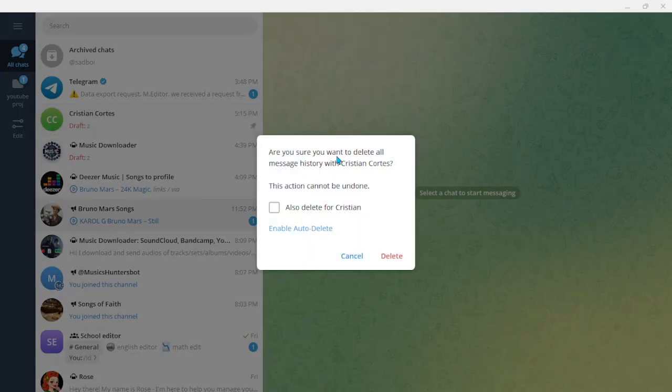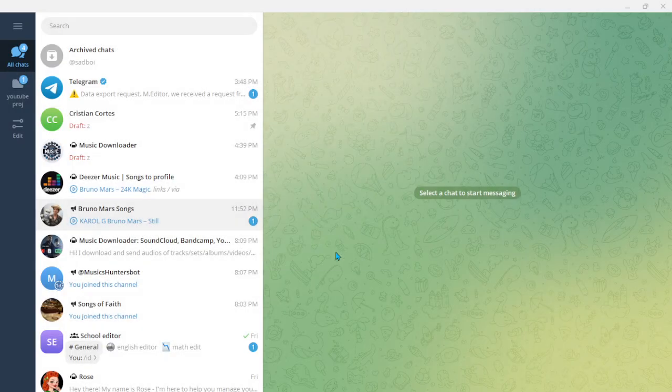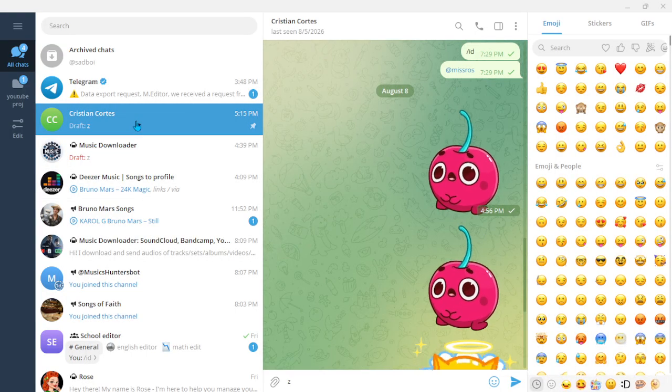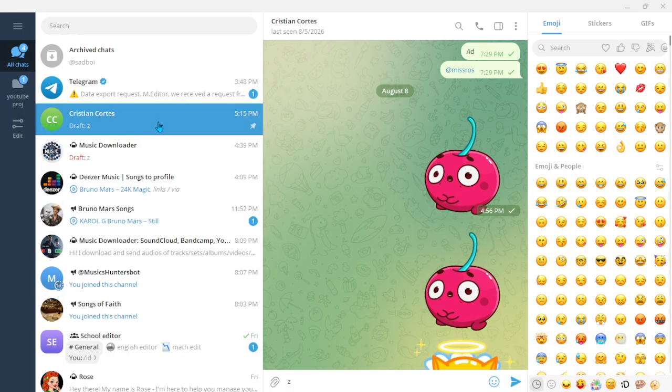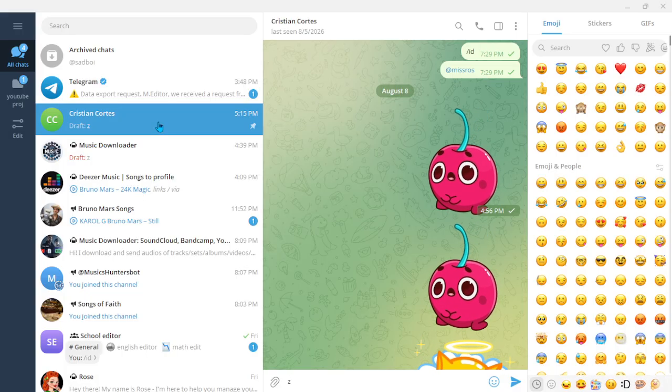Just like on mobile, Telegram gives you a checkbox asking if you want to delete for the other person too. If you check that box, it wipes those messages completely out of existence for both of you, no matter how long ago you sent them. If you just want it gone from your view so you can enjoy a clean inbox, leave that box unchecked and hit clear. A couple of quick pro tips while you're cleaning up your desktop app.